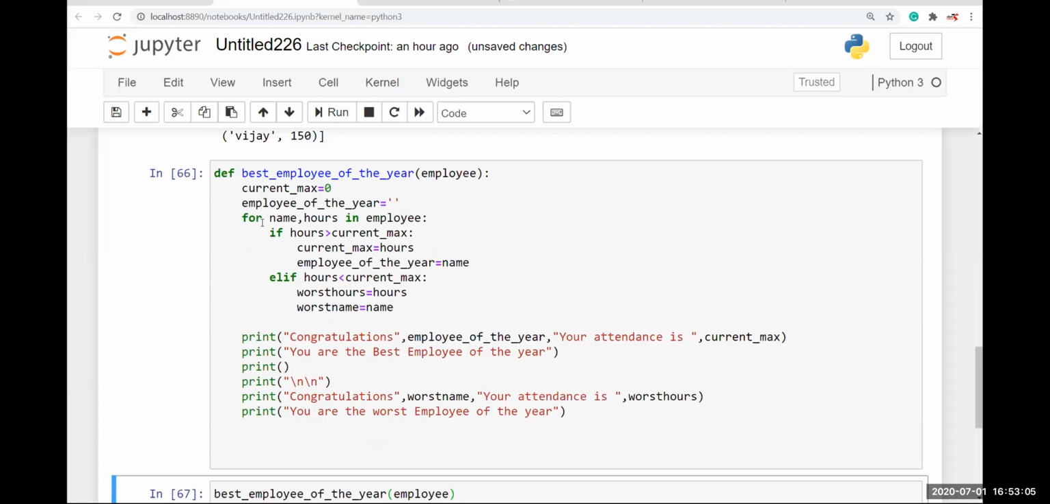Any doubts in this program? Do you have any doubts, or is it clear? Shall I move on to the next? Usha, do you have any doubt, or is it clear? Sandhya, Vandana, is it clear? Yes, sir. Yeah.